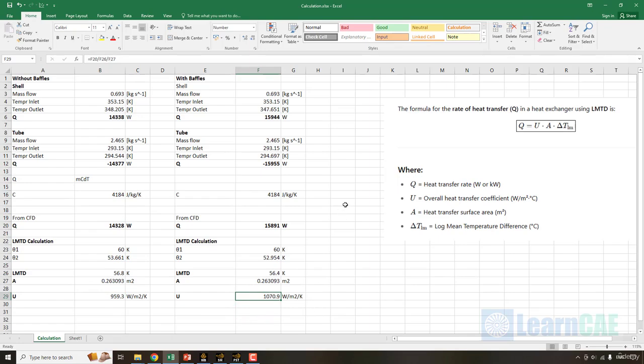So we can conclude that with the presence of baffles, the heat transfer rate has increased and also the overall heat transfer coefficient has increased, but the LMTD value has slightly come down. This is because it is compensated by the increase in overall heat transfer coefficient. I hope you would have understood heat exchanger performance calculations from CFD analysis.